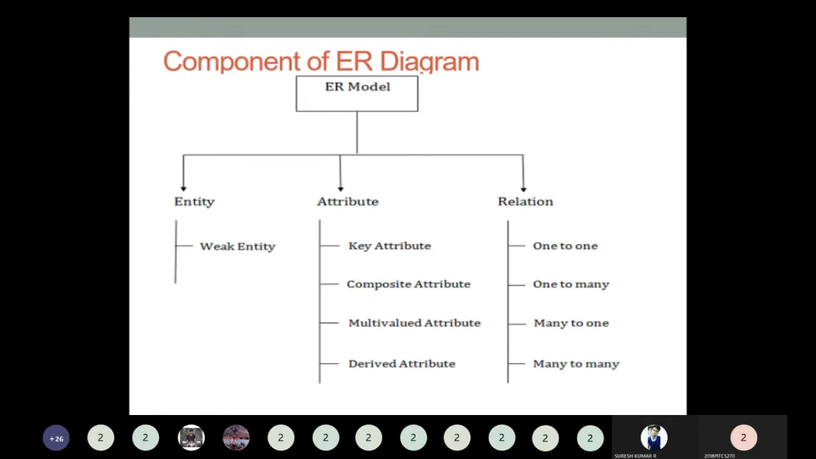In the ER diagram, entities are classified as weak entity and strong entity. Then attributes are classified as key attribute, composite, multi-valued, and derived attribute. The relations mean how the data is related to the attribute: 1 to 1, 1 to many, many to 1, many to many. We will understand.